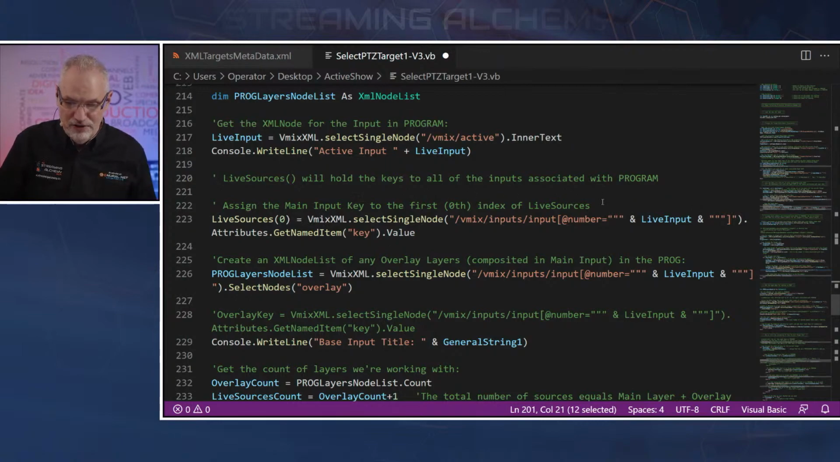this active input, we're going to assign that to live sources. If you remember at the beginning, I said live sources is the array that's going to hold all the keys for everything that's stacked up inside a program. So the main input, the one that you see listed in the vMix active, that's the base input. And so we're going to assign that to live sources 0. That's our baseline input, and so we get the key associated with that input.